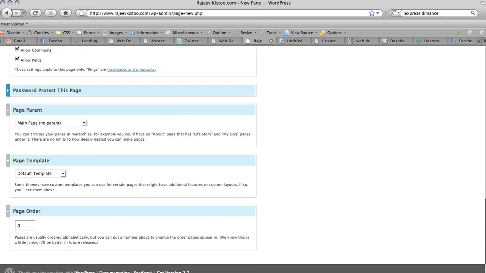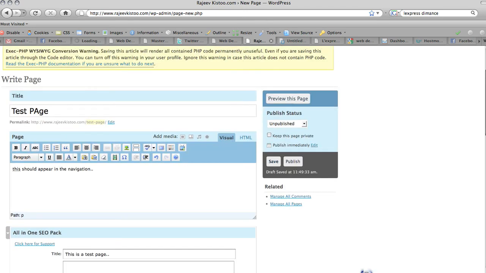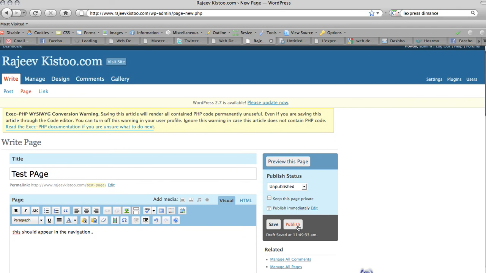Then you just set the page order here. You might want it to go up and down, or you might want it to be the first on the list. If you want it to be the first, you need to increase the number here. Okay, let's go and just publish this page.